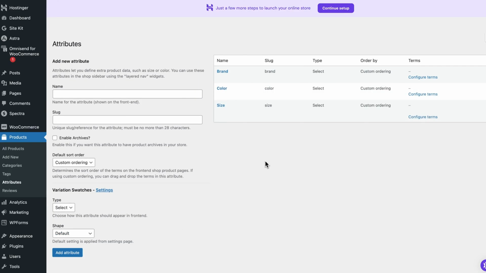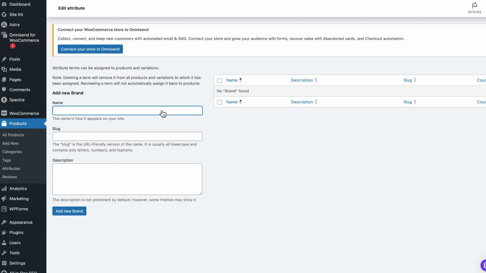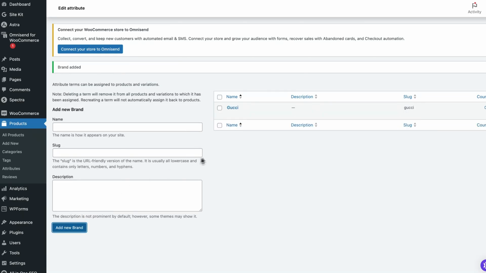All three attributes are now inside the table, but we do need to give them terms. In other words, we need to specify what brands, colors, and sizes I want. So click on Configure Terms. Now you can add specific brand names in your store one by one. So let's say I sell Gucci clothes. Let's type the name here and then hit on Add New Brand. And now this brand name is added to this attribute.